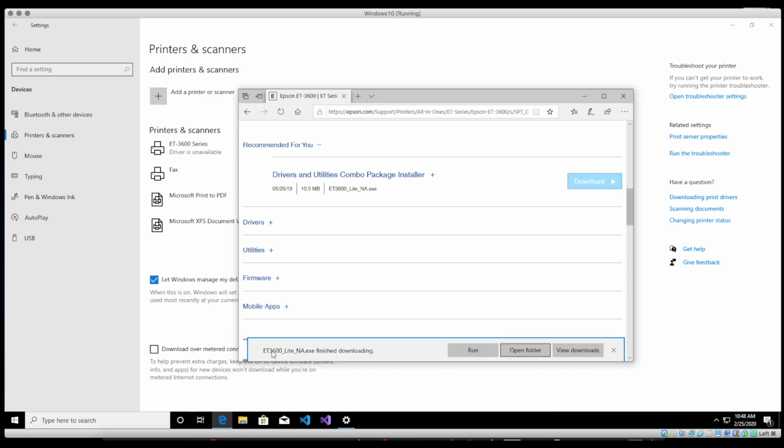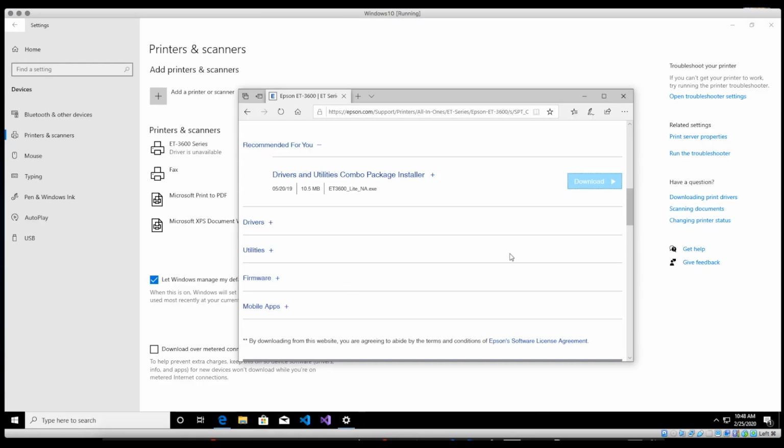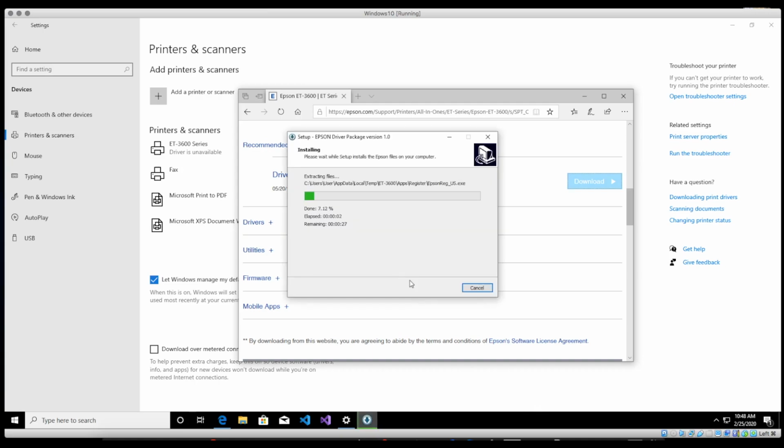Okay, so it says here that it has finished downloading. And what do I want to do? I'm going to say I want to run this file. Okay, so after I click run file, it's going to prompt me here. Do I want this app to allow me changes to my device? I'm going to click on yes because I want to install this driver in this software package. So this file contains an installer to obtain everything you need to use your Epson ET3600. I'm going to click OK. So you can see that that is extracting the files and then it's going to install everything for me.